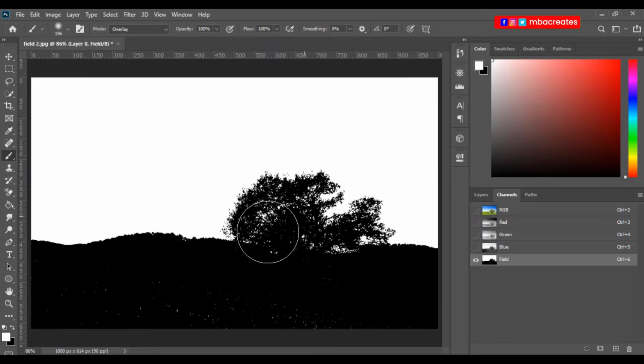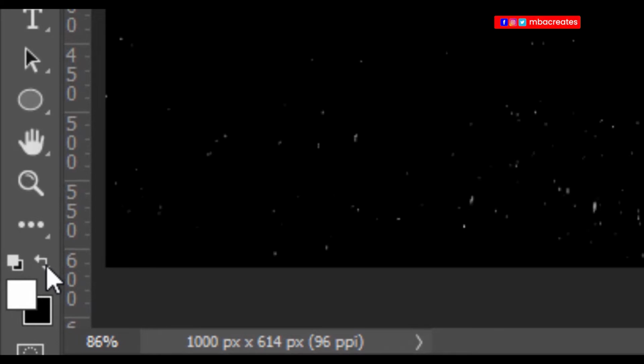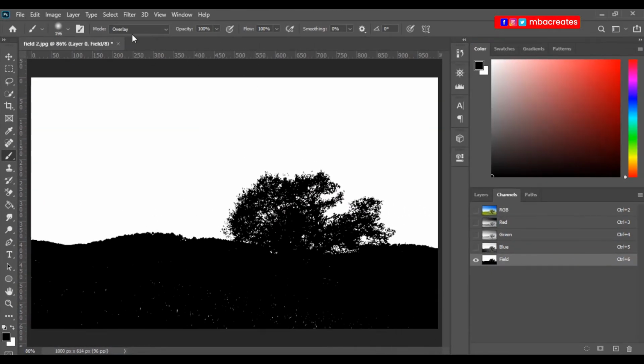Okay, so if you are done with that, now you come down to the foreground color again and change it to black. Still with our overlay blend mode, we paint over the dark areas. Now you see within the grass, the field here, we still have some white spots. It means when we do our selection, parts of the grass will go away.